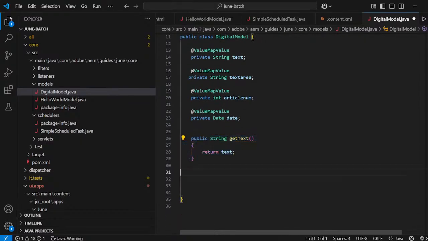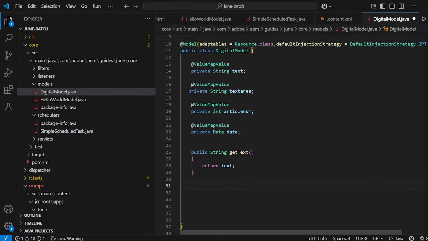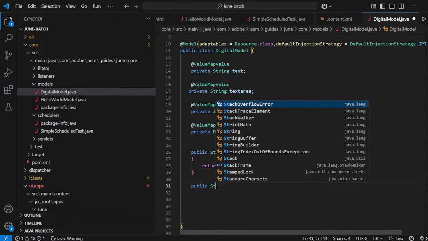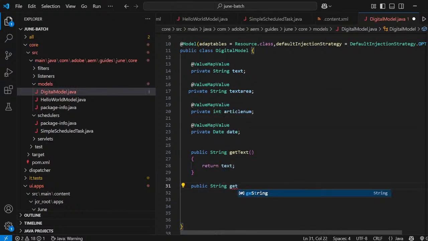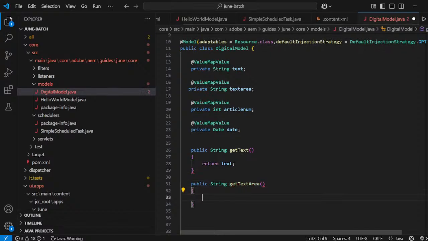I'm not going with the shortcuts, so I am manually typing. I am manually writing public String getText, where we have the text area. This is the method and this is the scope of this one, and here also return text area.